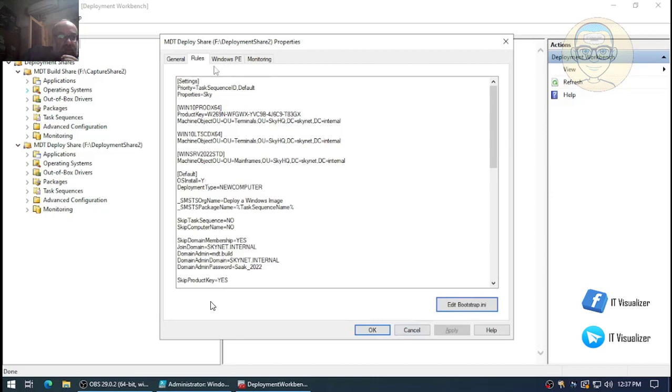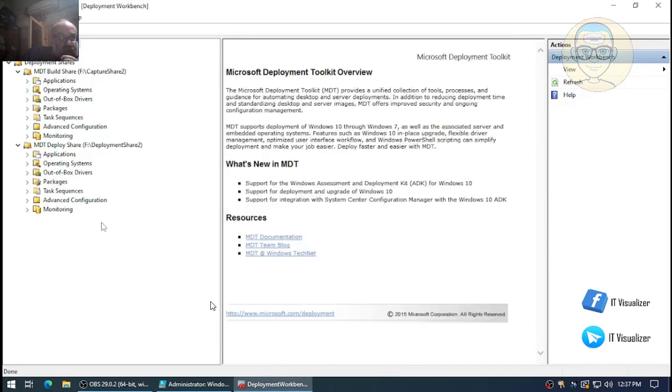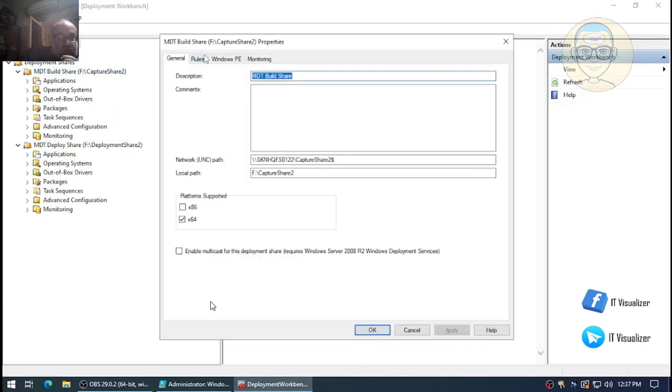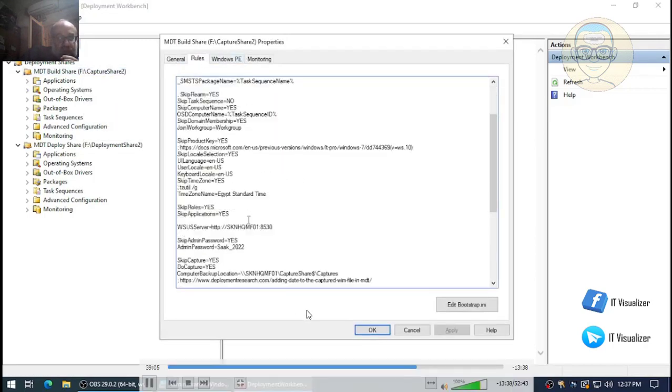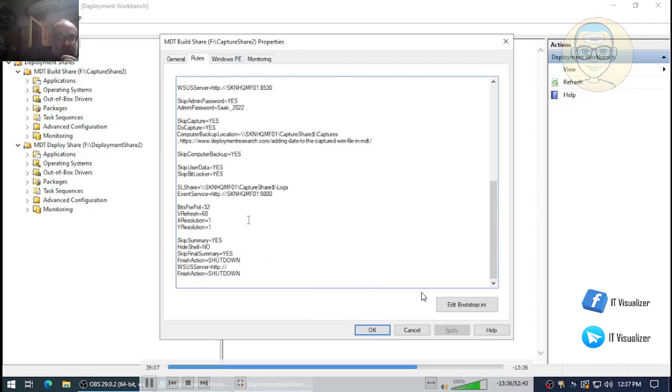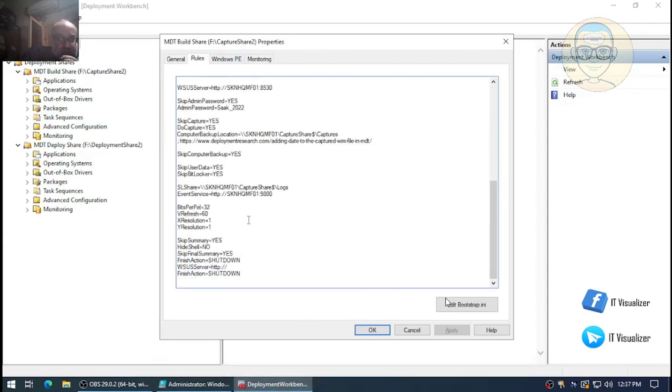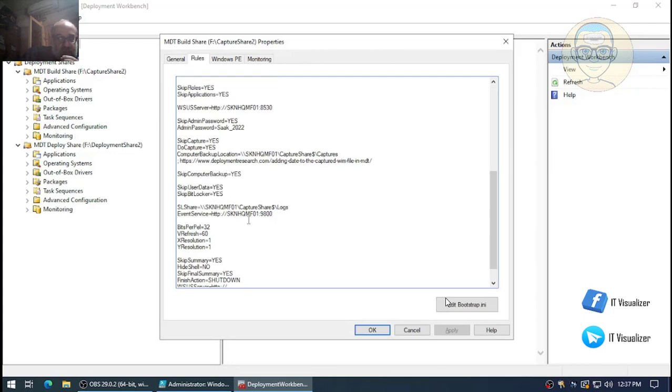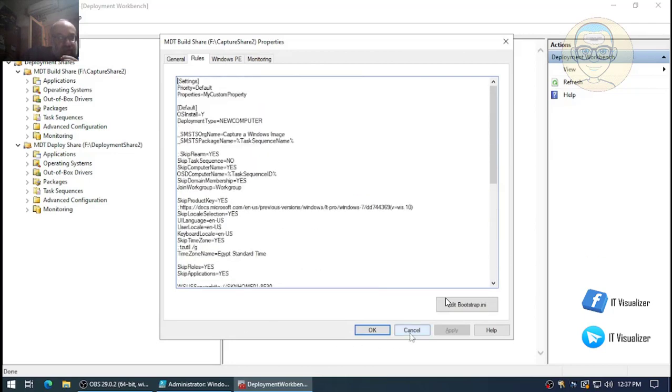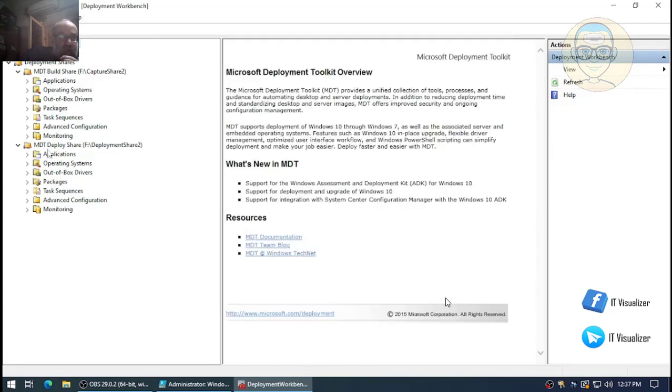This is for the deployment share. If you go to the capture share, we will see that the CustomSettings.ini was also updated. Here is the CustomSettings. And as for the bootstrap, we will see the same. So the script has saved a lot of time configuring these. And then we will see the other changes.